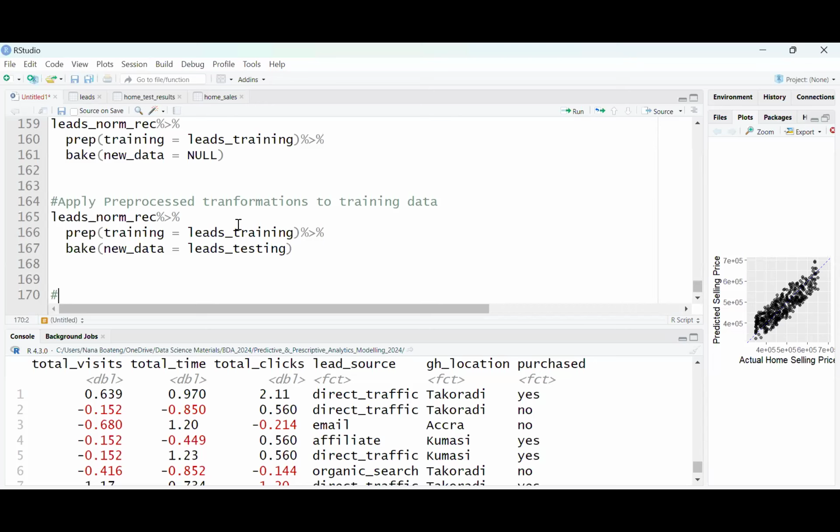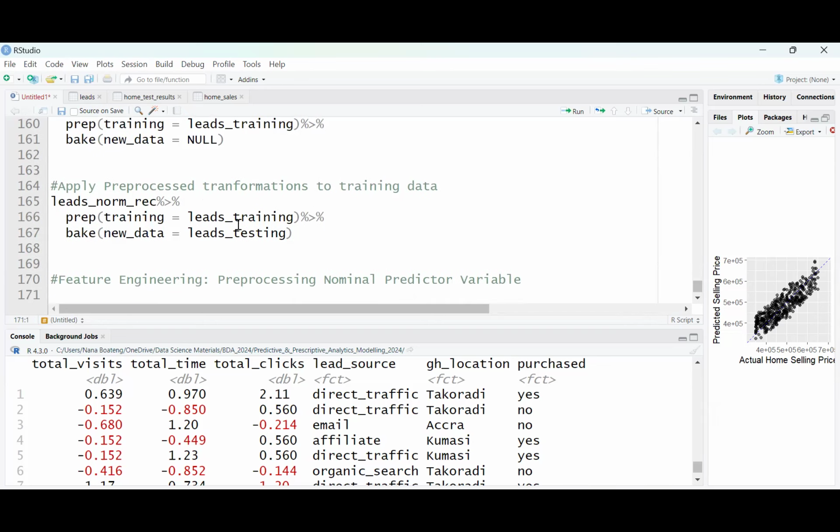Pre-processing nominal predictor variables. So the variables that we did earlier on were numeric predictor variables. What about if you have nominal? Remember a nominal data. A nominal data is a categorical data, but it is not in order. Okay?